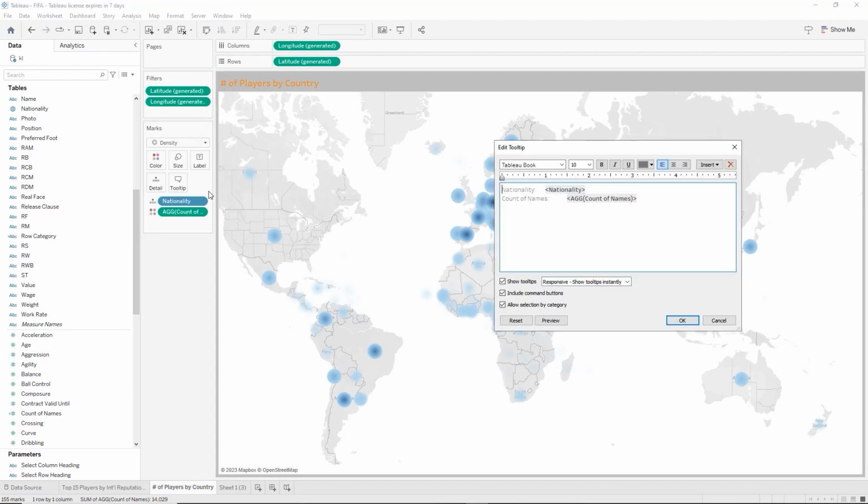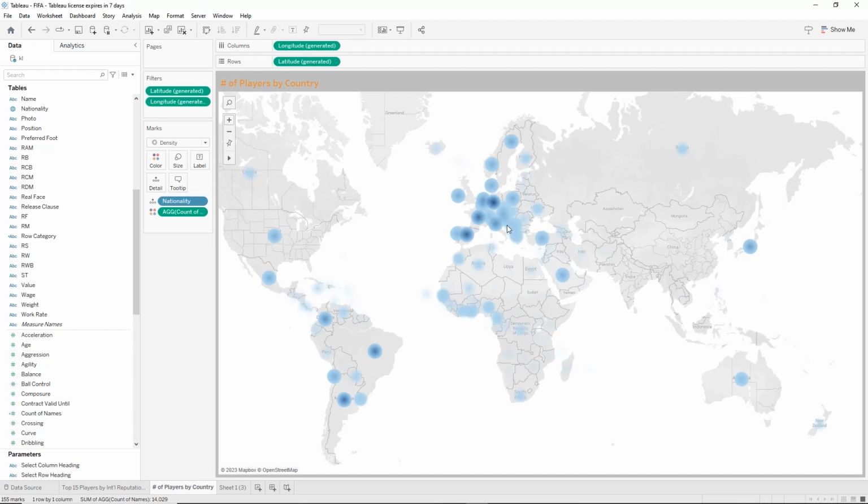So let's click on tooltip in the marks card. And instead of the label nationality, we're going to change the label to country. The name of the field is nationality. For the count of names label, and I'm keeping the colons there, I'm going to change it to hashtag of players. And then I'm going to select country, the label, and the field. I'm going to make it 11 point, bold, and you know what color I'm going to choose, and click OK. So now when I hover, it's a little bit more prominent.